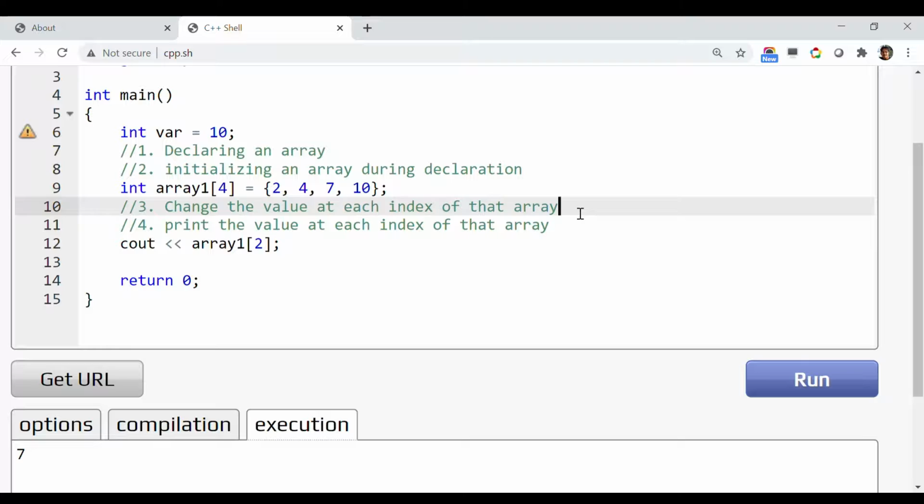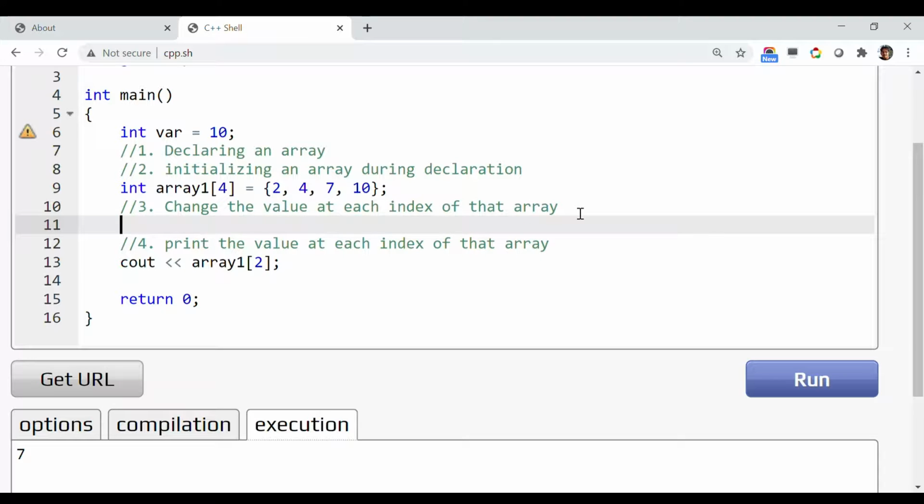Now how can we change the value of the array? From the array perspective, you can access each of the elements by using the array variable name followed by the index. So in order to change the value of array 1 at each index, you can simply do this: array 1. Let's say you want to change the value at the 0th location from 2 to 5, or let's say 55.